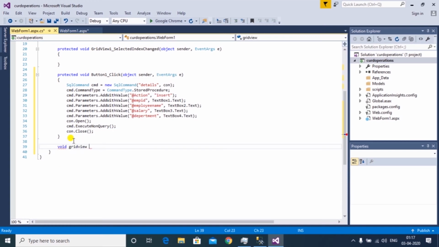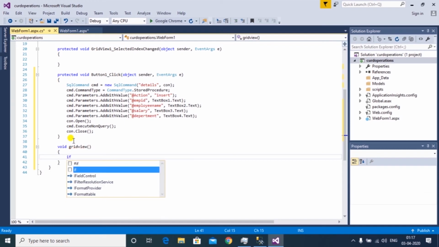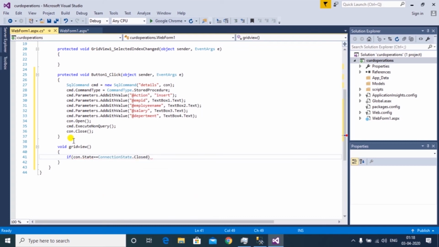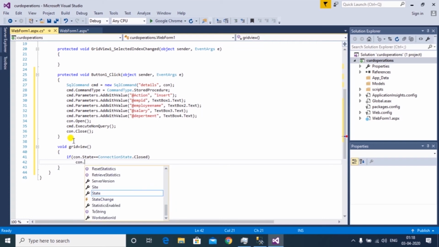Now after executing the insert statement, that inserted value should appear in the grid view. Further, we will write a method, void GridView. We have to check whether the connection is open or closed. So for that, con dot State equals to ConnectionState dot Closed. Now we have to open the connection by writing con dot Open.